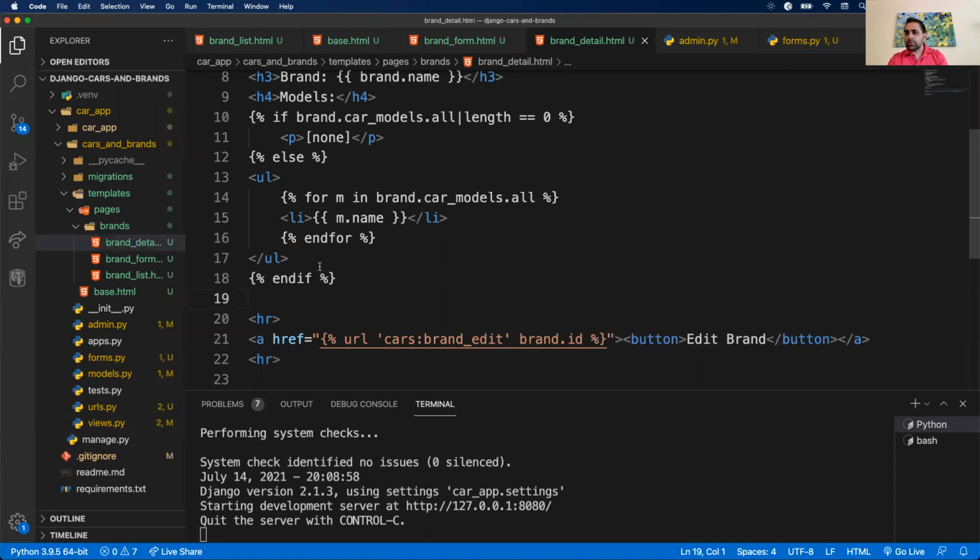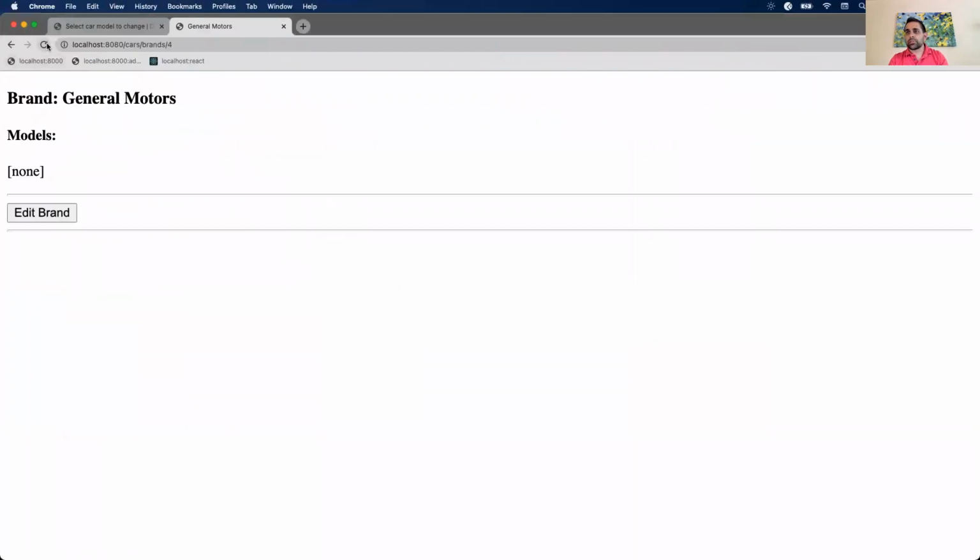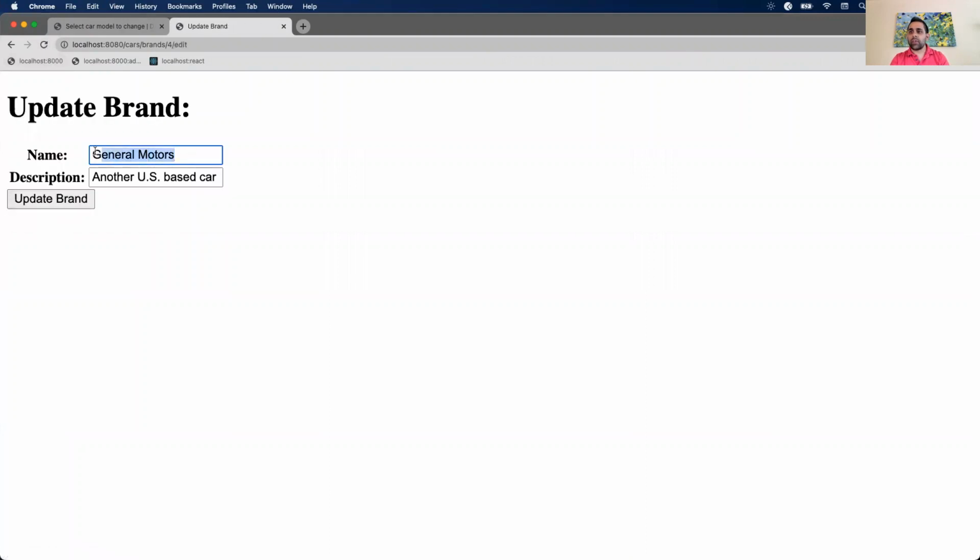Okay, let's see if this is all hooked up correctly. So I'm going to refresh this. All right, we got a button for editing brand. Let me click that. Notice that we have our values pre-populated, so it looks good. Looks like the title is correct, so that's working correctly. Let's change the description maybe. So maybe change the title to have the short form of General Motors, another US-based car company. I'm just going to change the title.